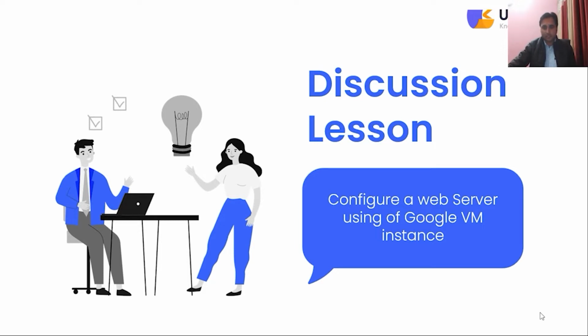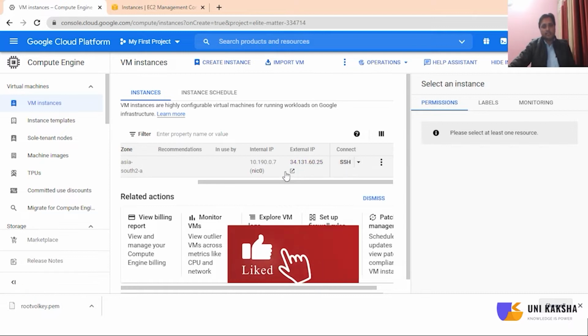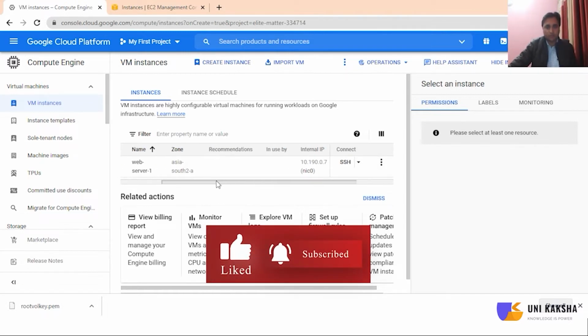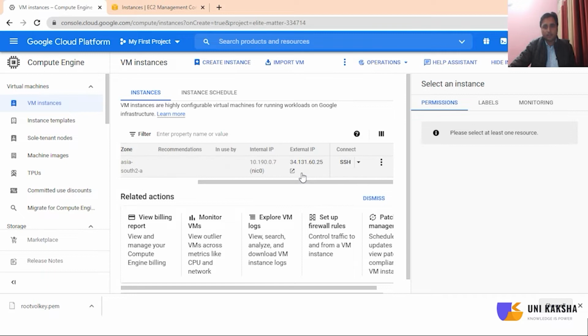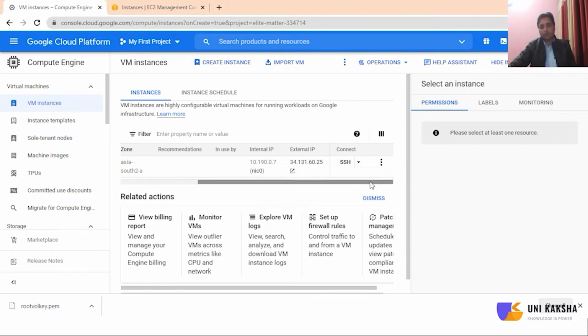So let's get started. So friends, you can see currently I have one VM whose name is web server 1, and this VM is running in the Delhi region inside the AP South 2 availability zone, and this is the private IP address and this is the external IP address, right? And this is Linux based. So first of all, my dear friend, let me connect to this virtual machine. I am going to connect with this virtual machine in the browser.